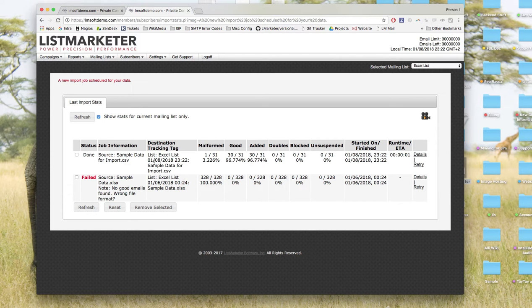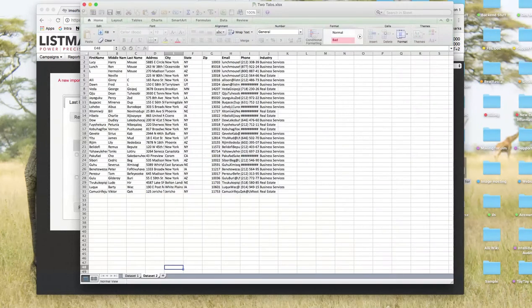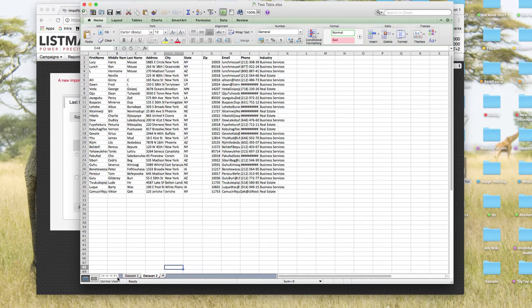A quick note, if your Excel file does have two tabs, for example, this sheet had data on the first and second tab, each tab has to be saved as a separate CSV file, or you can copy and paste the data onto one tab, and then save as one CSV.